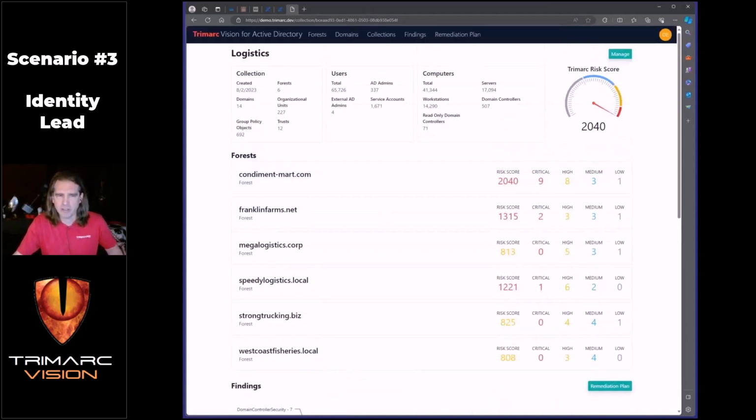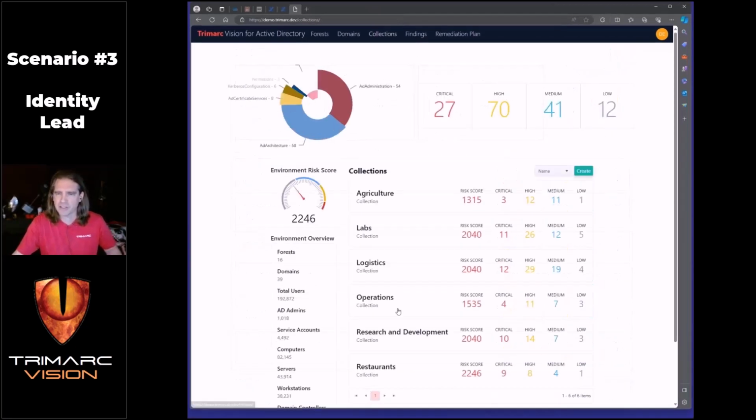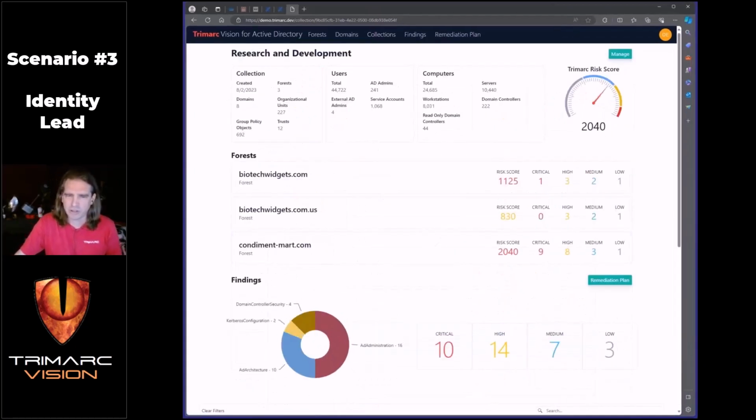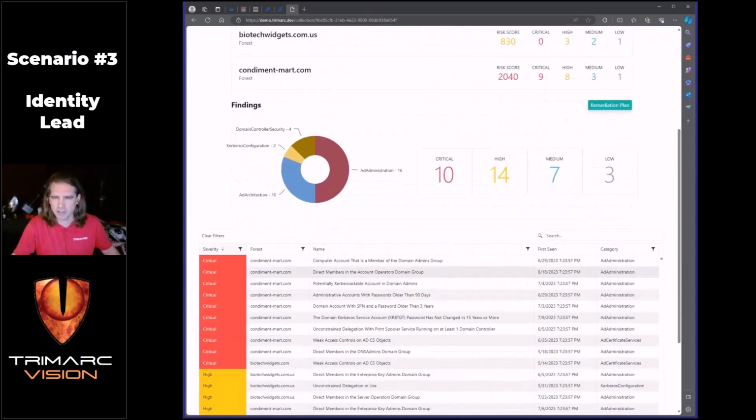I'm going to then go into the research and development collection now, which has 10 critical risks, so it's pretty high, and Condiment Mart is part of that. What's interesting about this is, as you can see, Condiment Mart was part of logistics, but it's also part of R&D. In this case, we have logistics as an organizational collection so that we can see all of the logistical elements within the company, but it's not so much for an admin purpose or configuration. Here we have the R&D team that is responsible for managing these forests. As we can see, Condiment Mart and all the different issues are represented here.